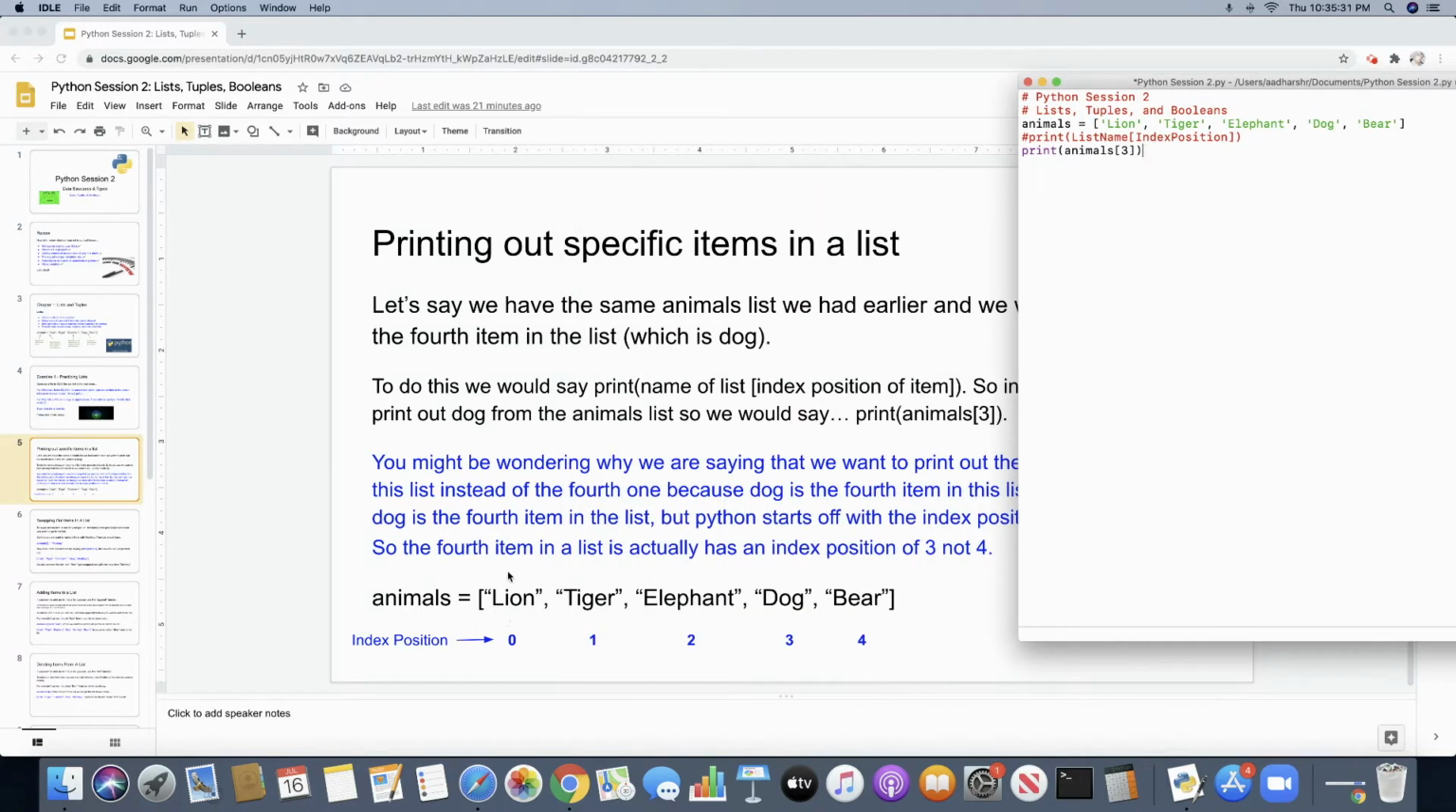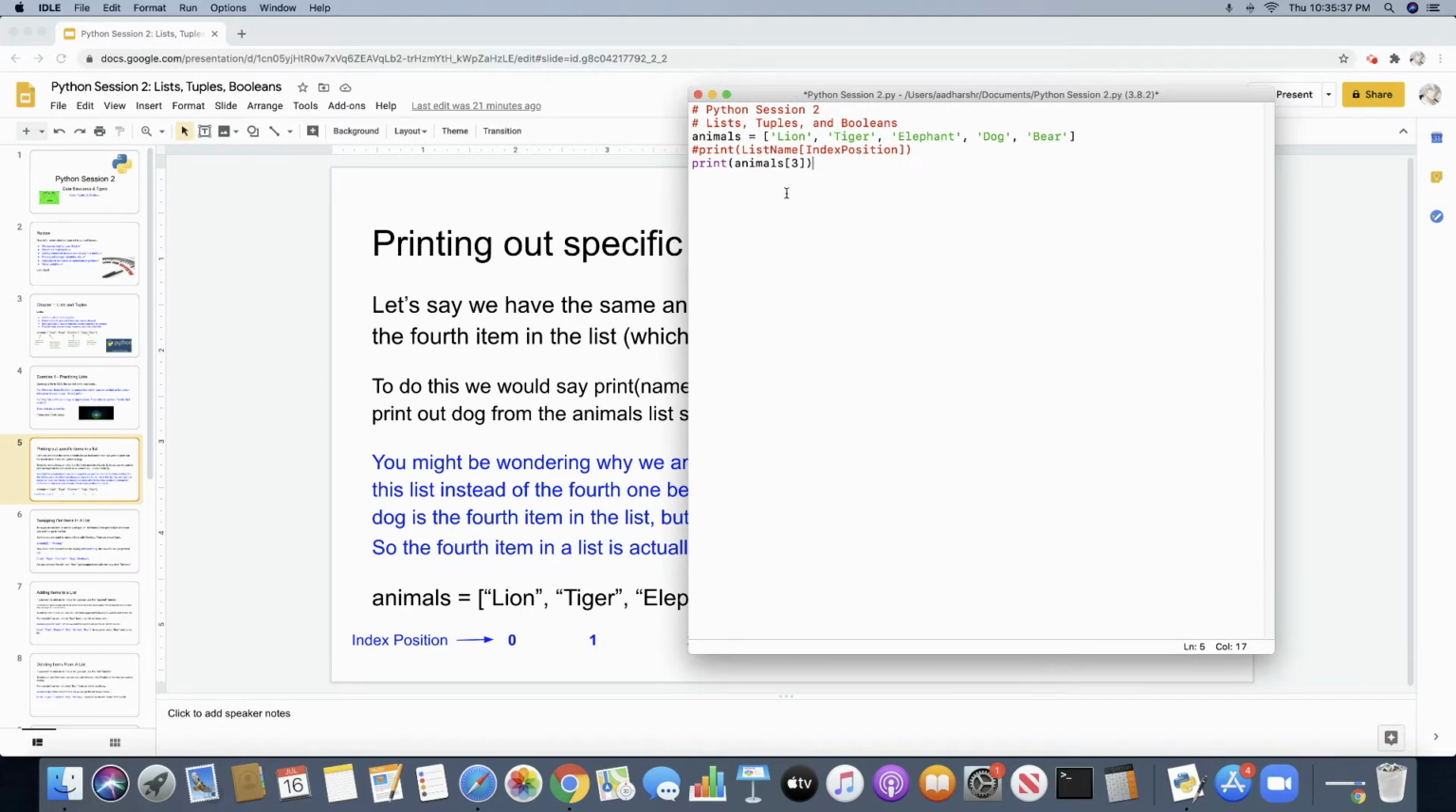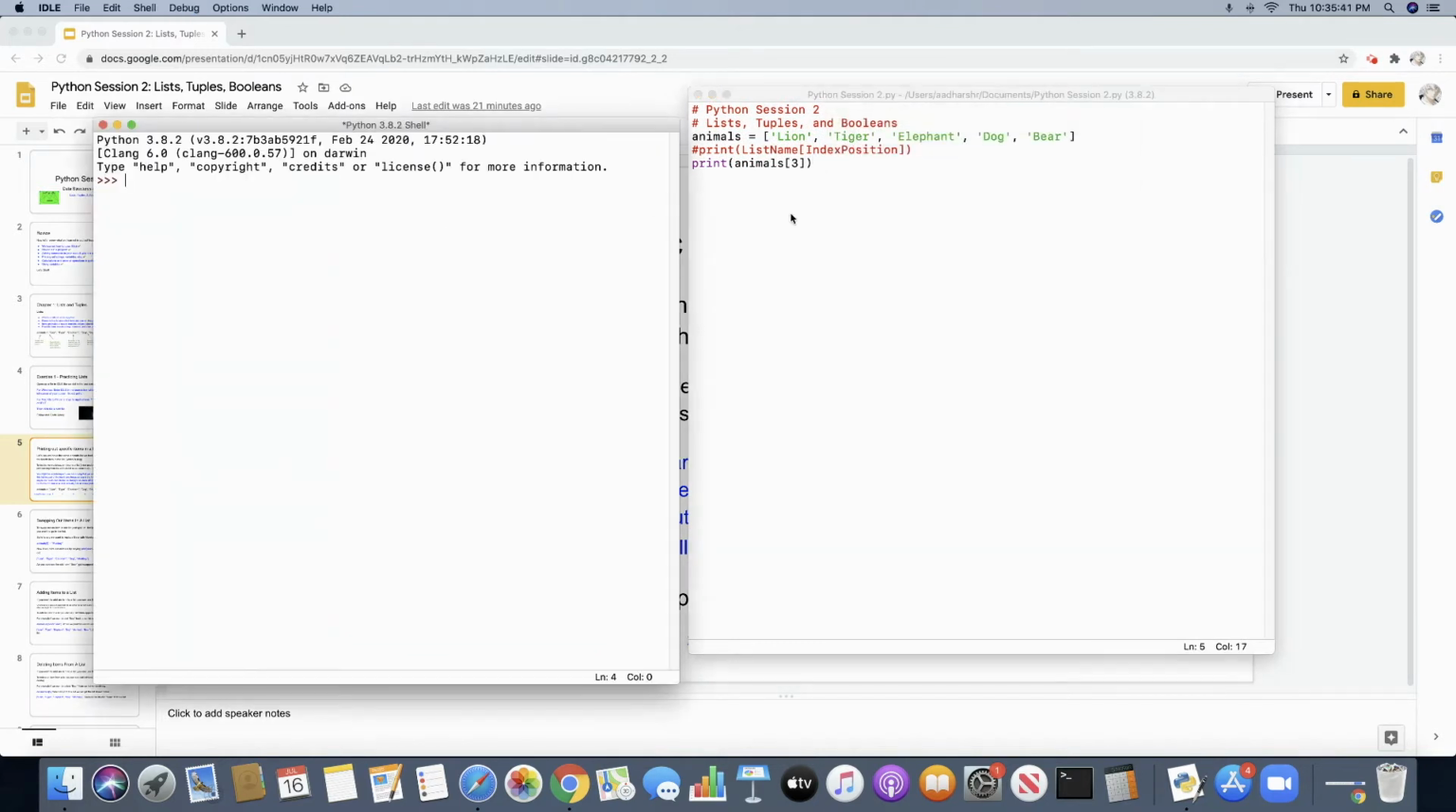So, lion would have an index position of 0, tiger 1, elephant 2, and dog 3, which is why we say print animals 3. And now, if we run our code, we get dog, because dog has an index position of 3.